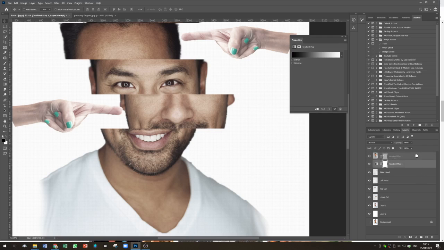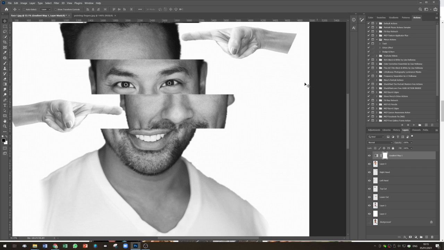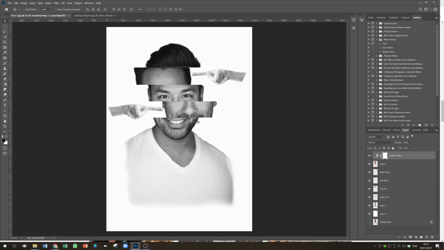This should be at the top of the layers palette, so we'll just drag it up to the top of the layers palette there and close the properties box. And there we are. If we zoom out, there is our completed face slice image.